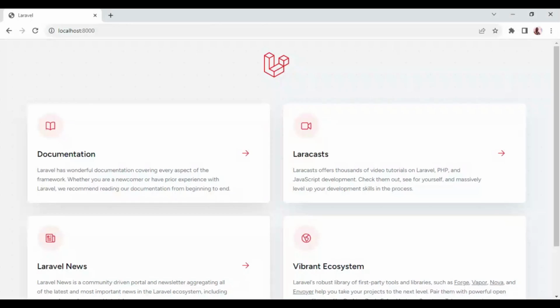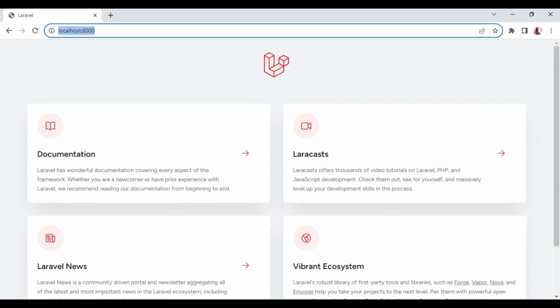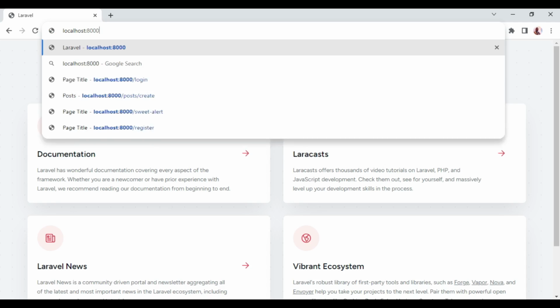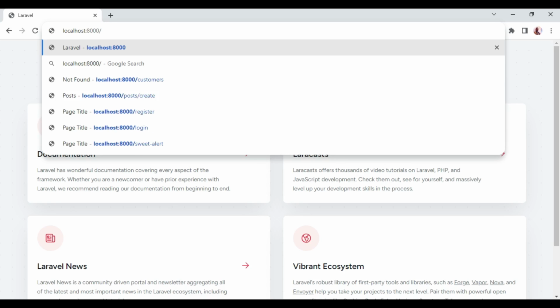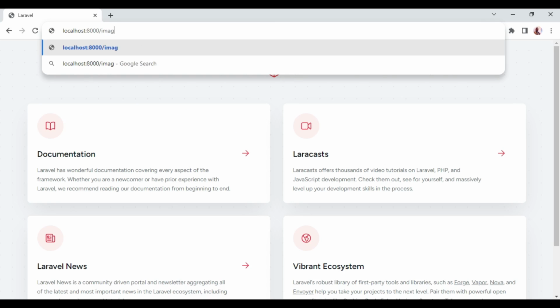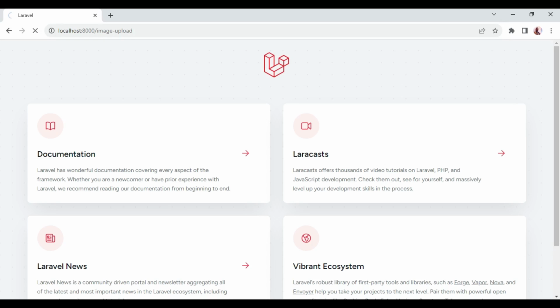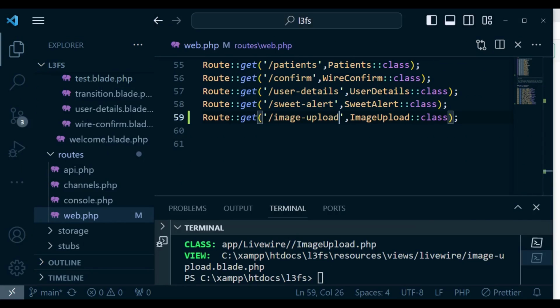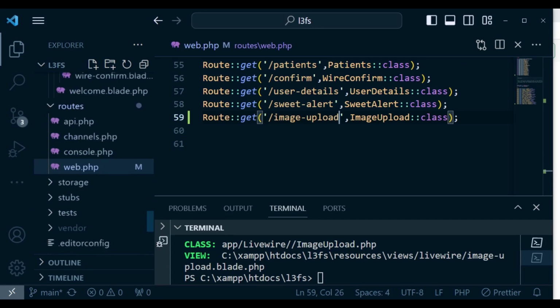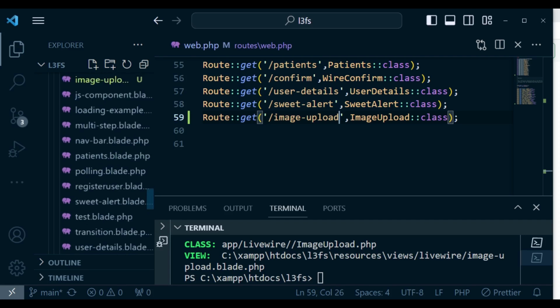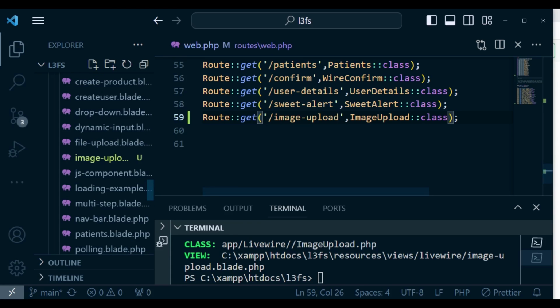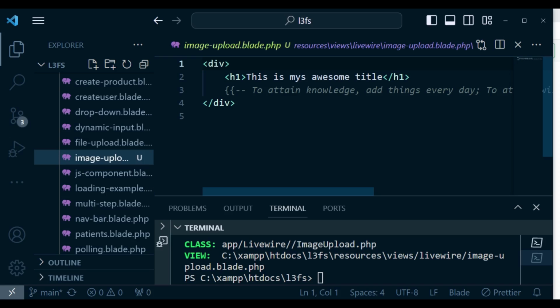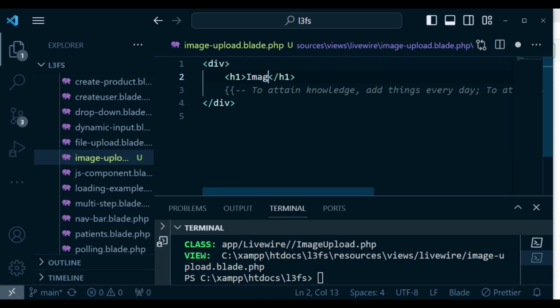So let us go ahead and visit our component. Here I'm going to have localhost:8000/image-upload. And of course we have something that looks like this. So I would like to go to that component and be able to create our inputs. In this case here, maybe I can call this image upload.